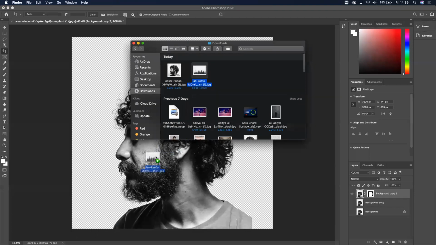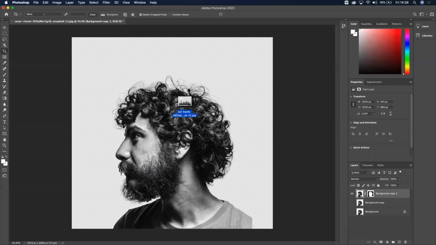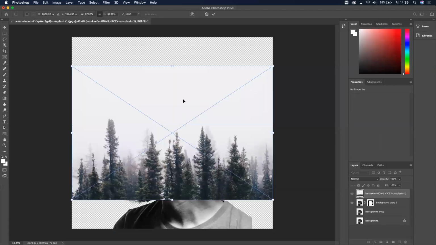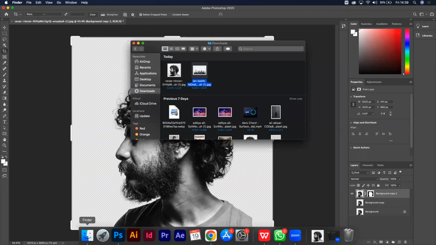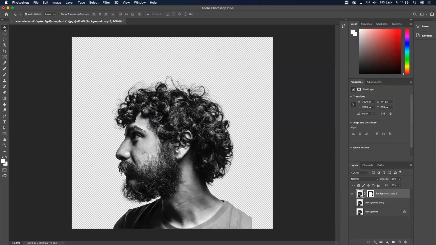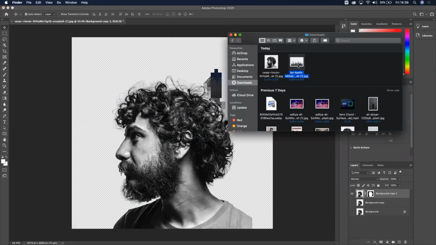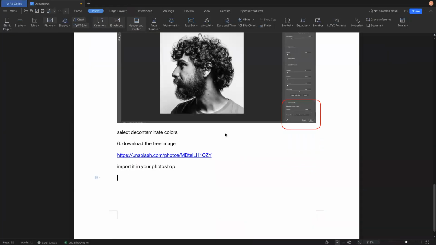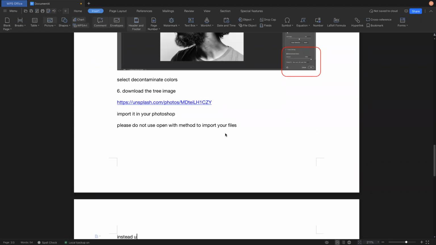Is by dragging and dropping it on the image. Okay, so don't do this. Don't right click and open with the image. You have to do the opposite. So what you do is you open the Finder window, search for that specific file, and then you drag and drop the file. Please do not use open with method to bring or import your files. Instead, use this.